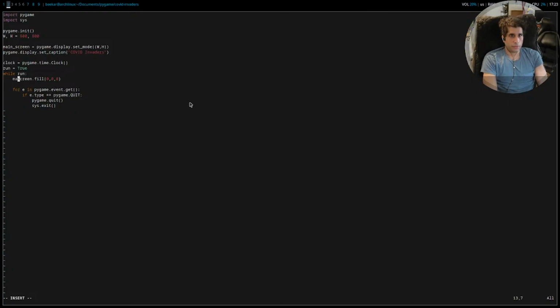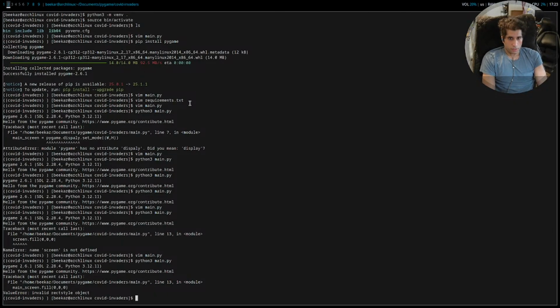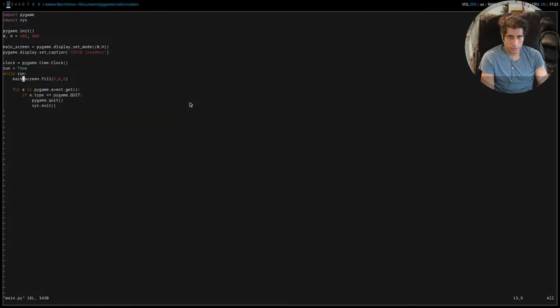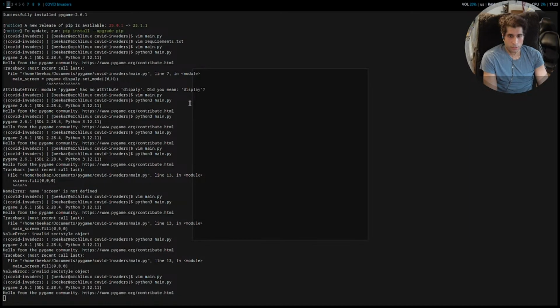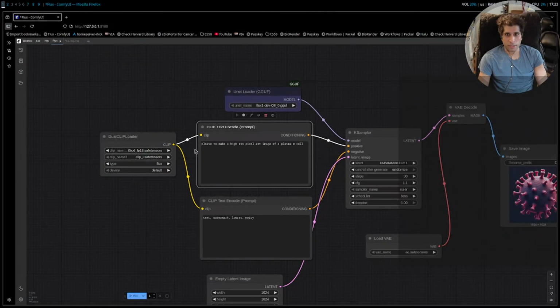Right, I changed it to main dots. Invalid record. I think it accepts it as a tuple, so there we go, and we have our screen. And as you can see up top, it says COVID Invaders. Alright, let's see what our LLM has spit out.